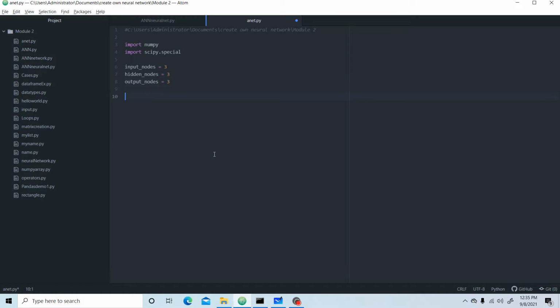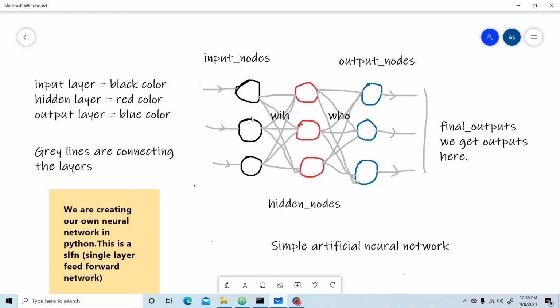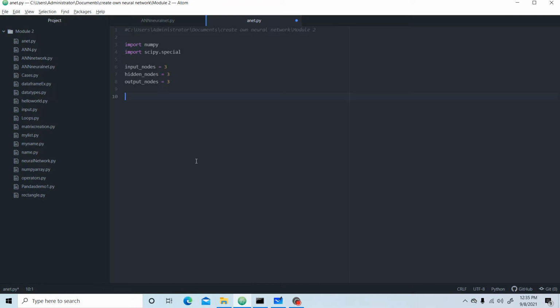Okay, now as shown in the diagram, the weights connecting input layer to hidden layer and hidden layer to output layer. Okay, so these weights are also required. So please first implement the weights. First create the weights connecting input layer to hidden layer. So in this case, do numpy.random.normal. So this method will generate the weights connecting input layer to hidden layer.